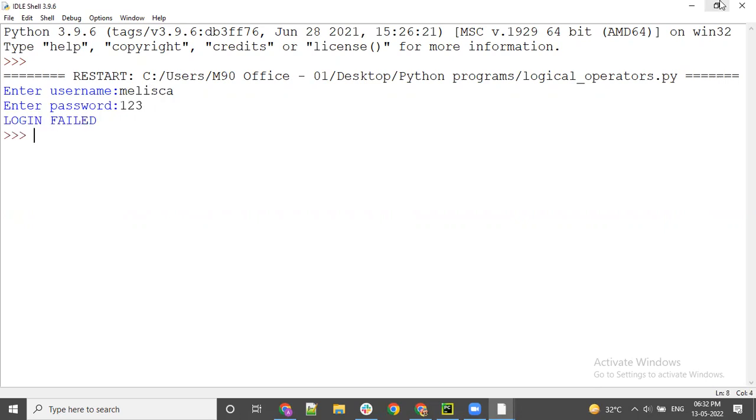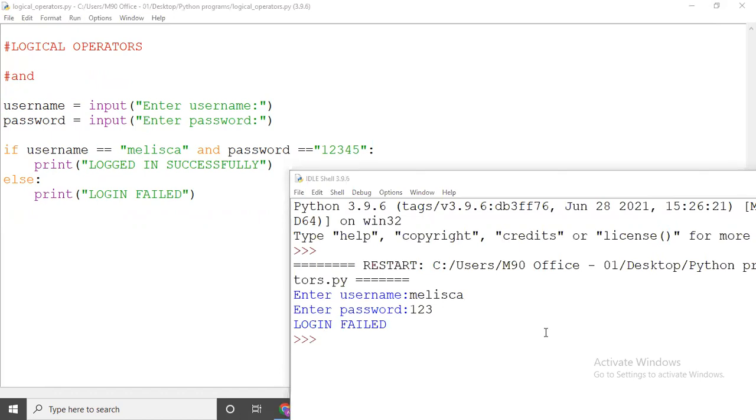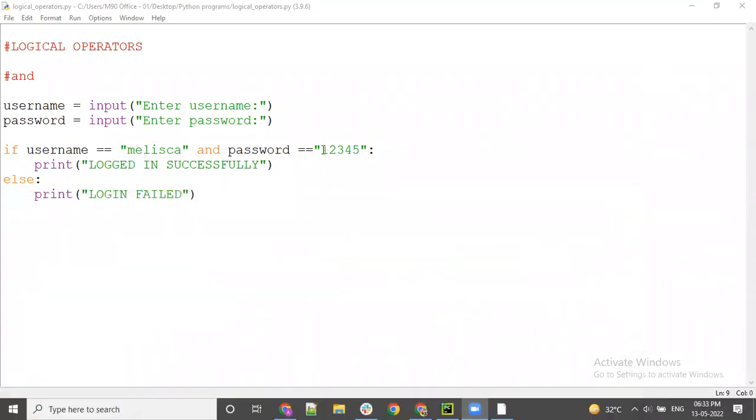Press enter, and then I will give my username Maliska and I will say 123. It's saying login failed. Why? Because I said and means username also should be correct and password also should be correct, but I entered the password wrong, and that's why it directly goes to the else statement and it printed login failed. This is how and works. And means both the values should be correct.